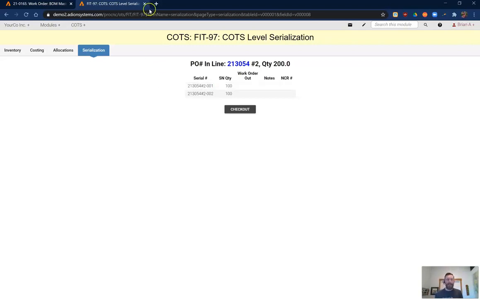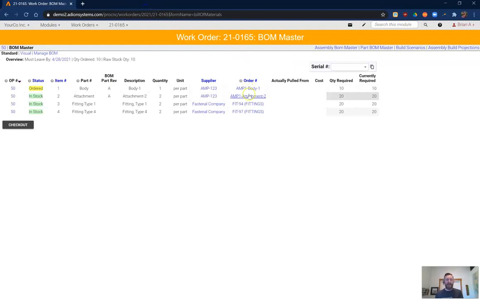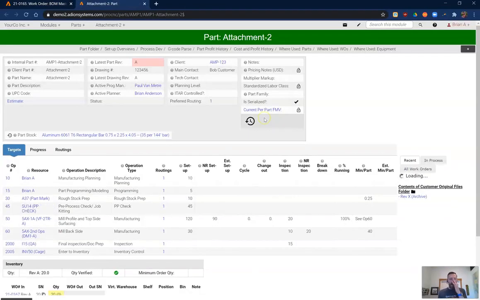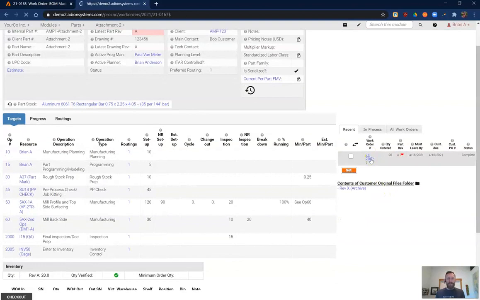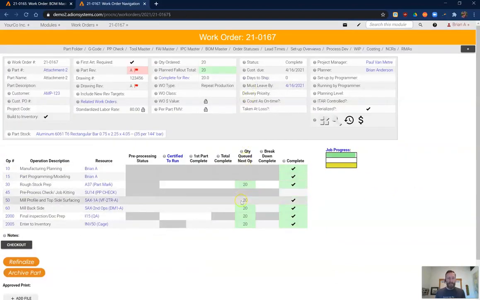All right, so with that done, we know that my two purchased components are in inventory and they're both serialized. Let's go ahead and take a quick look at a manufactured component. In this case, this is the part level for this attachment number 2. This did come in off of this work order. If we click on the work order, we'll be able to see that it's been through the entire process. We made 20 of these.